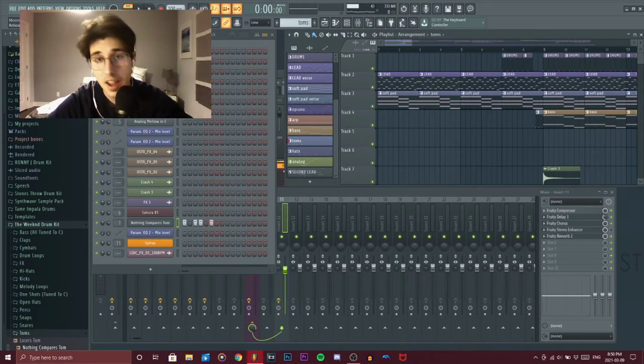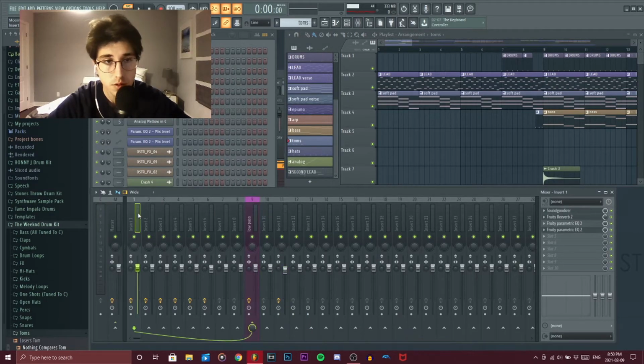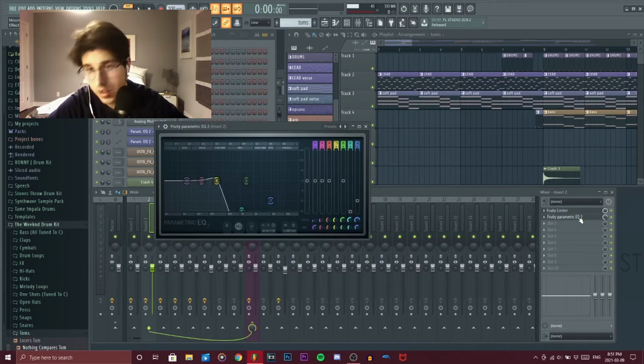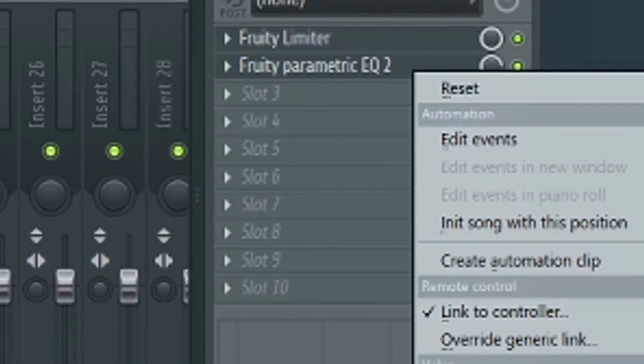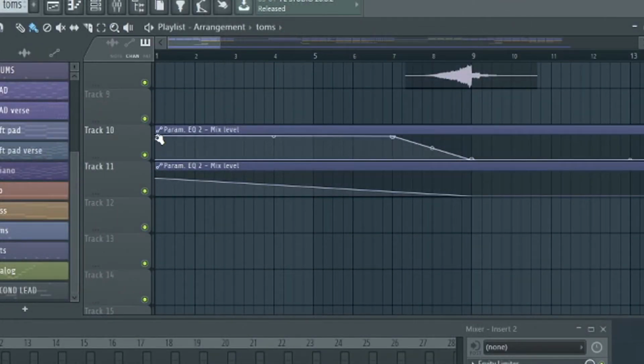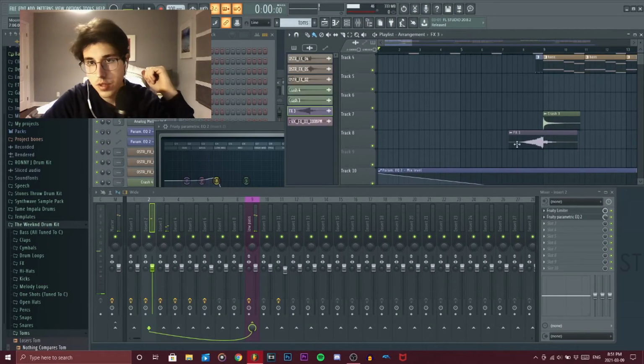But anyway, after you have that, what you want to do is go to your insert where your lead is. I have this right here, which is a low pass filter. What you do over here is right click and create automation clip. I already have it created over here, but you can basically choose how you have it. It might start off like this, and then you right click to add a point and drag it wherever you want, and you make a line like this. Add a riser, which is what I do over here.